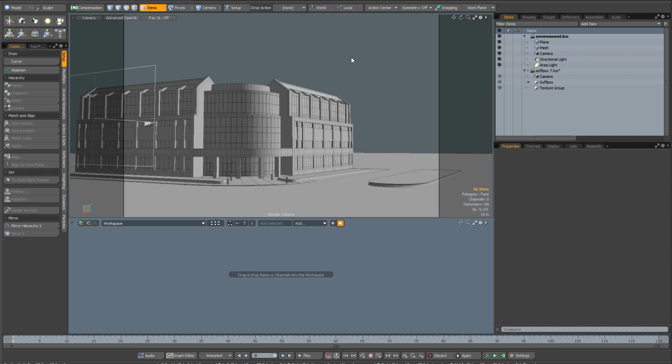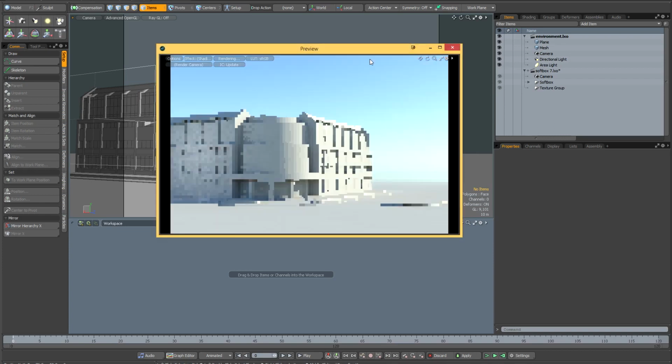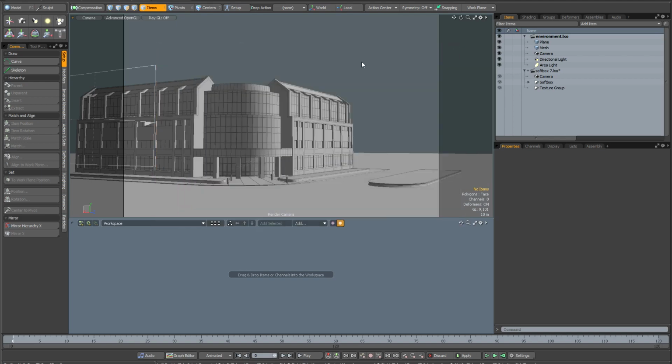The first is a very simple case where I've just got a bunch of items and maybe some textures that I want to save out as an assembly. So in this case, it's just the lighting and the environment of this scene that I want to save as an assembly so that I can reuse it in a different scene.